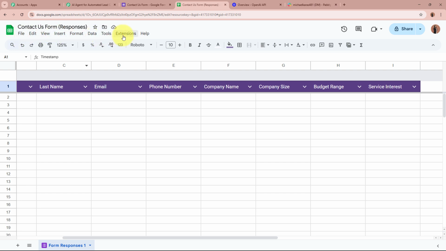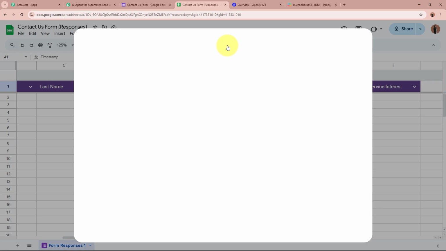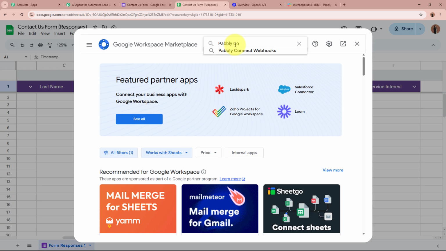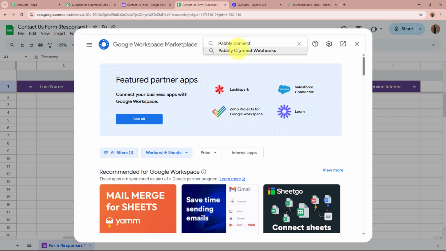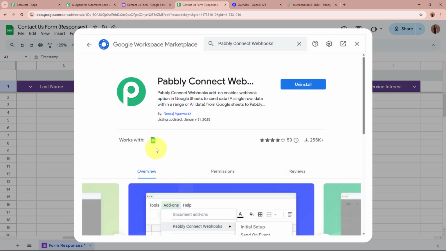For that, from the panel, go to Extensions, go to Add-ons and click on the Get add-ons button right here. A window is going to appear in front of you, and in the window you have to search for Pabbly Connect Webhooks. As you search, you can see this Pabbly Connect Webhooks add-on appear, and as I've already installed it, I'm going to move forward. But if you have not installed Pabbly Connect Webhooks, please install it so that you can build a connection between Pabbly Connect and Google Sheets with its help.